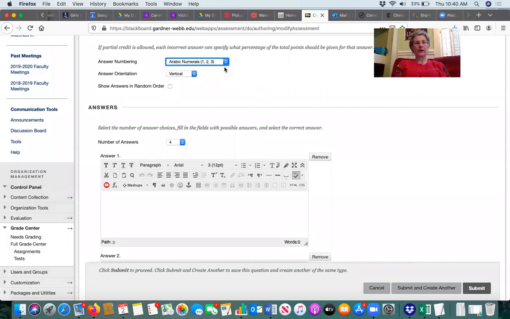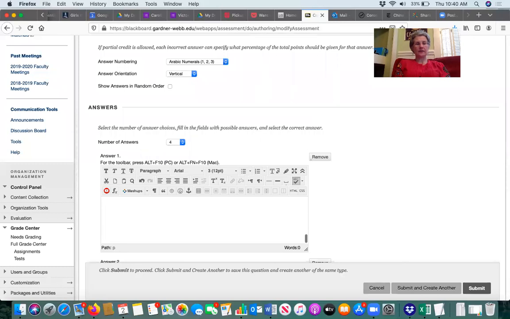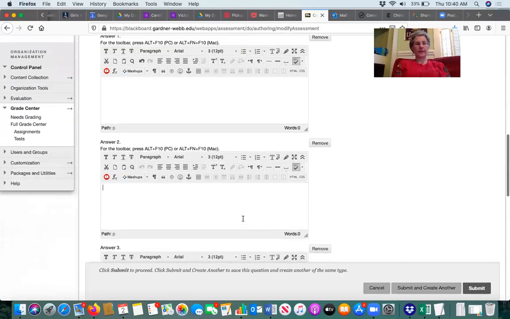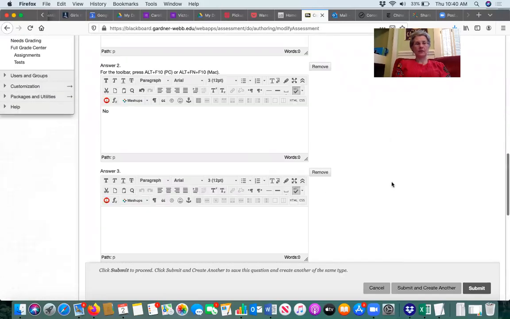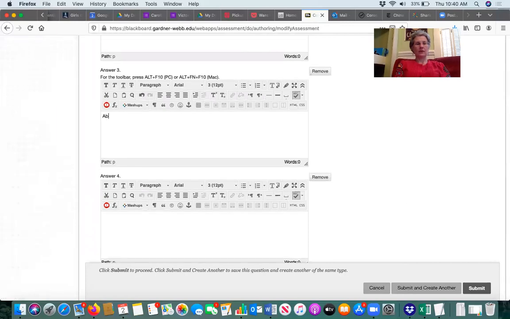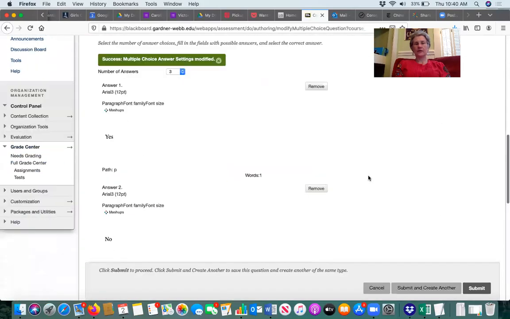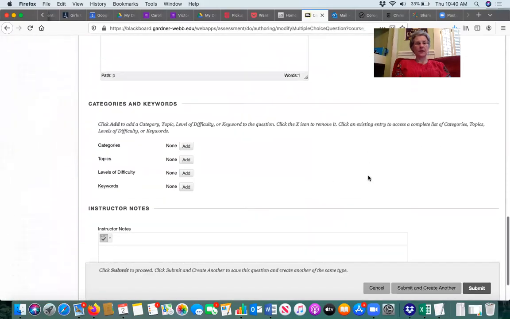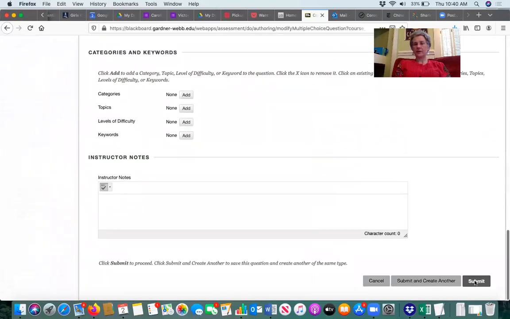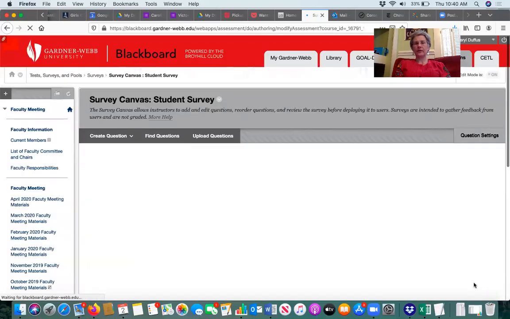I like for the Arabic numerals, number of answers. Let's see, yes, no, abstain. And then here I want to remove one. So that'll show you how you remove it, and it's not the end of the world, etc. So submit, that's the only one I'm going to have.